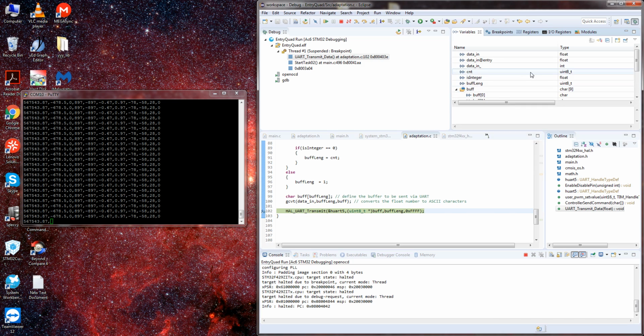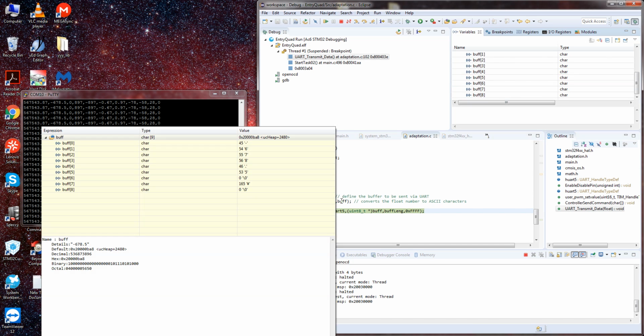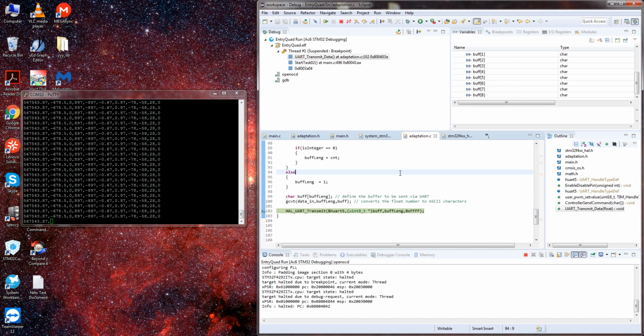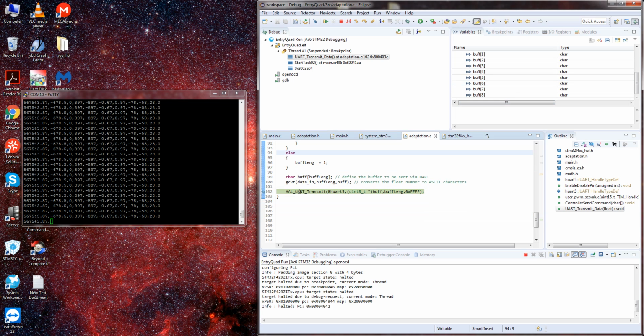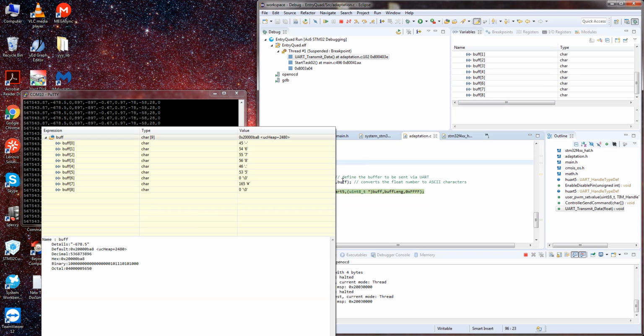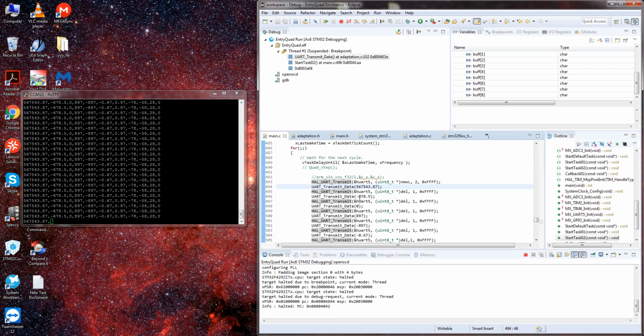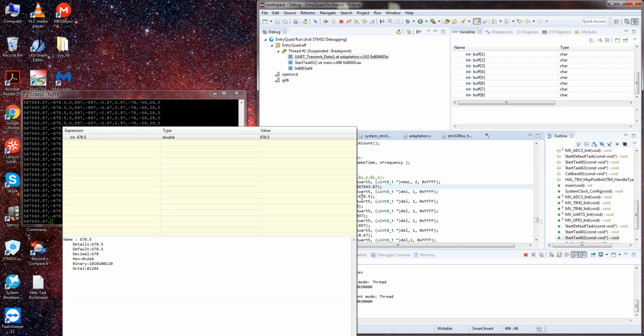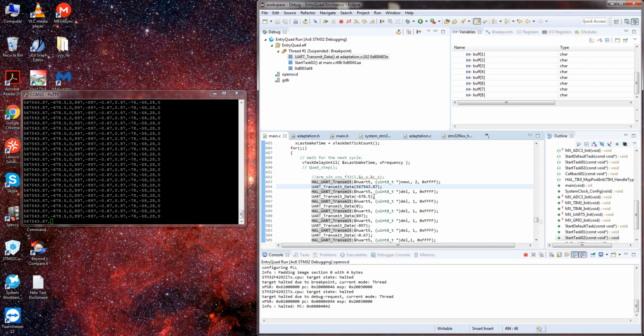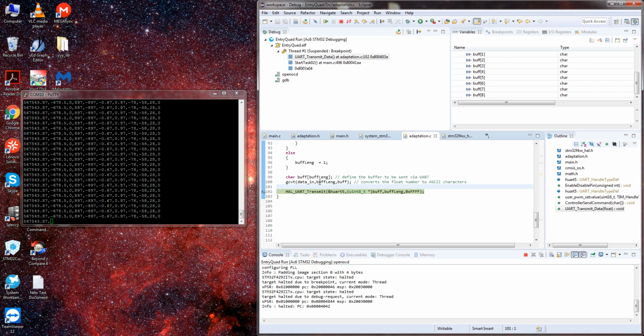Let's see the buff length. Okay, yeah, it was just passed. It passed because now it wants to send the second one. So the next one, which I've typed here, is minus 678.5. It's a double. Okay, let's say okay. We'll come back here in the debugger and see the buffer.